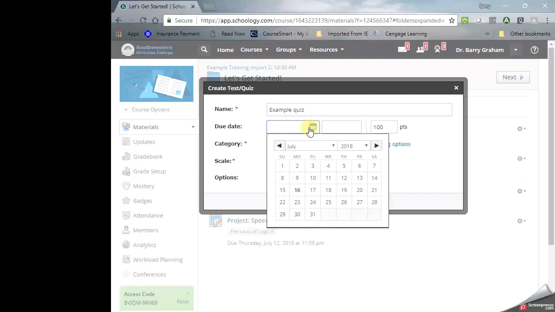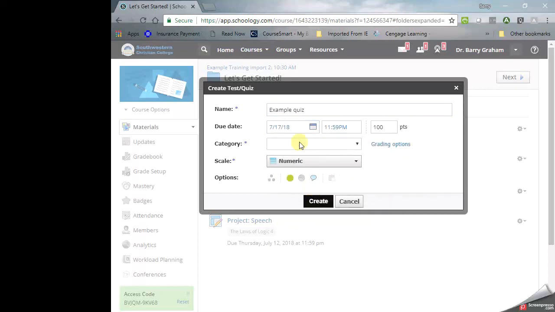So it's always a good idea to put a date on these things. So let's say we're going to assign that as early as tomorrow. Here we want to make sure that we assign a category to it. Now, you create categories by going to your gradebook setup over here when you're setting up your gradebook, and that's where you'll actually be creating your categories. You can do it from here, but it's advised, best practices, try to go ahead and set up your categories ahead of time.